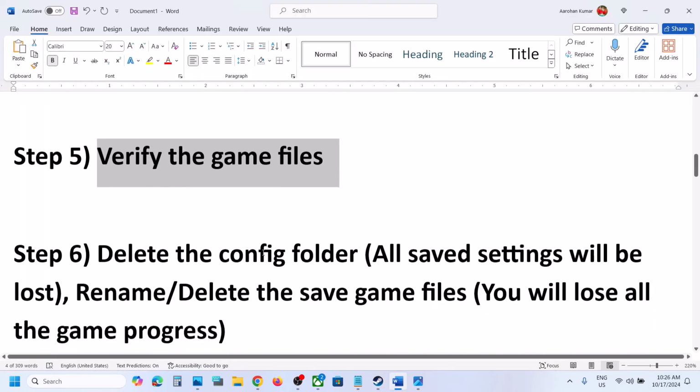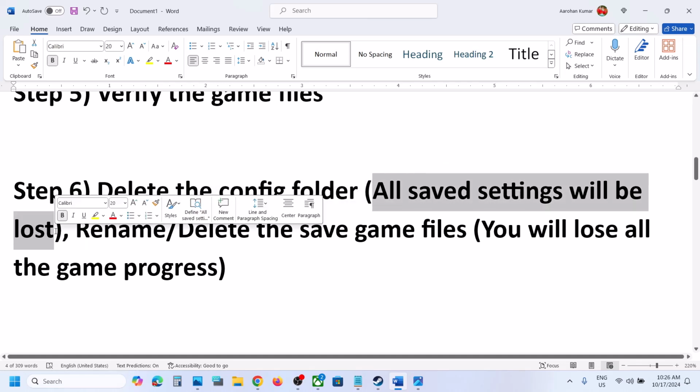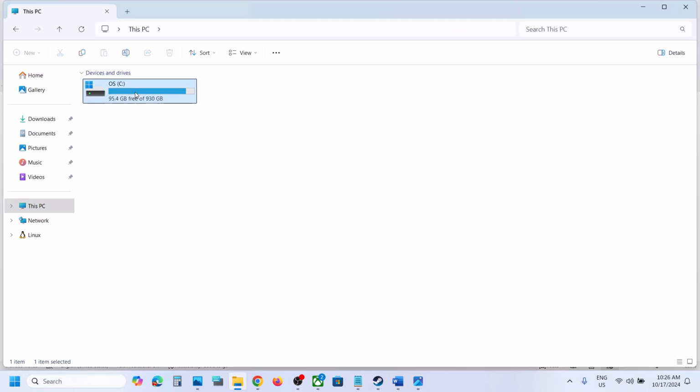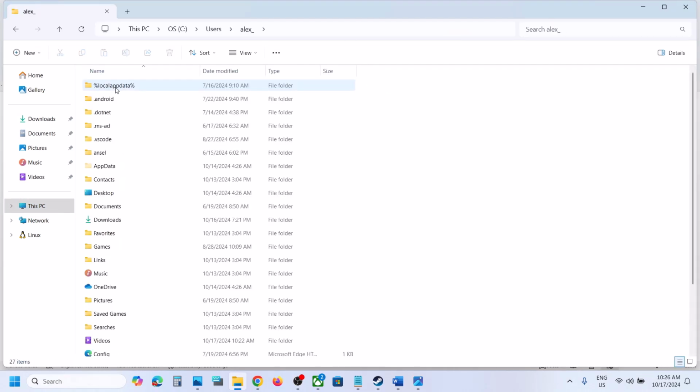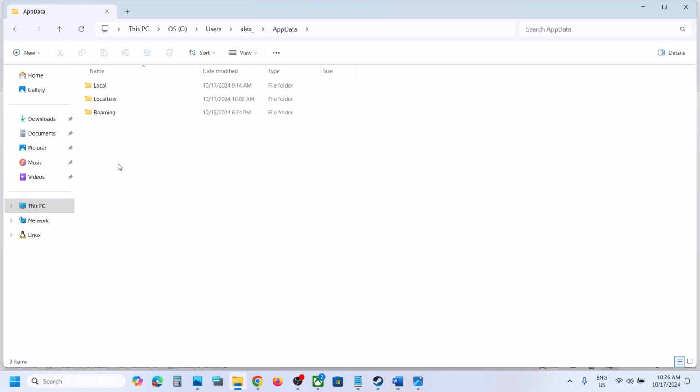Now the next step is to delete the config folder. When you delete the config folder, all the saved settings will be lost. For this, open File Explorer, go to this PC, open C drive. Now open the users folder, then open your username folder. Now open AppData. If you don't see AppData, at the top click on view, select show, put a check on hidden items, and then open the AppData folder.